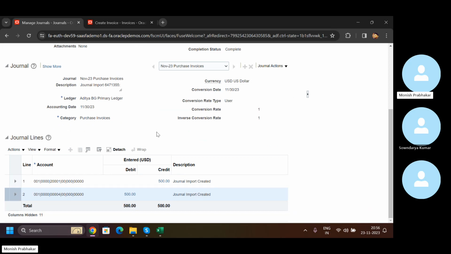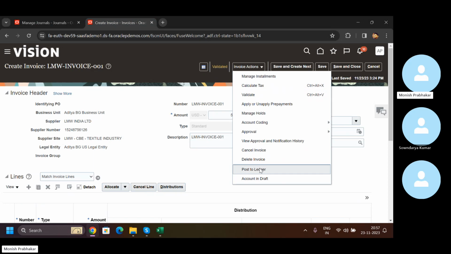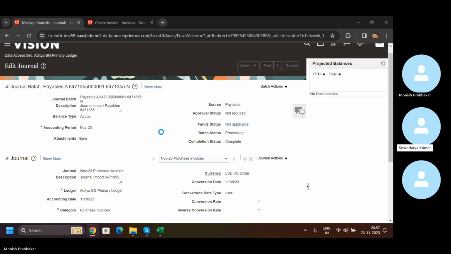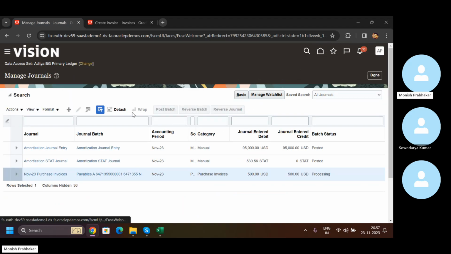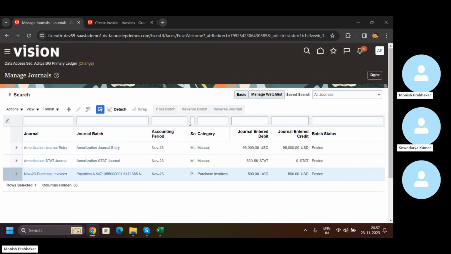Is this tough to understand or easy to understand? I have not done anything. I have created this invoice, I have validated this invoice, and then I have done post to ledger. Once I complete this, then if I go to journals and click on search for November 23, I could see my accounting, I could see my journal posted in the journal.